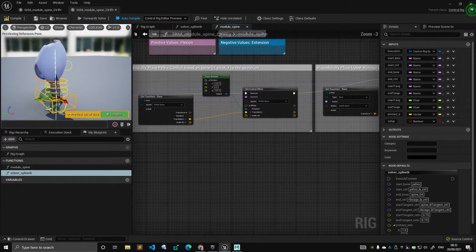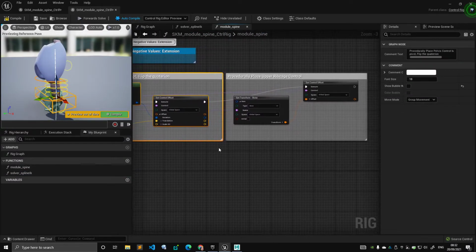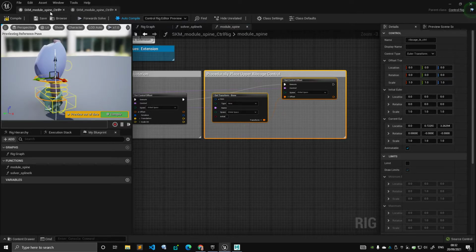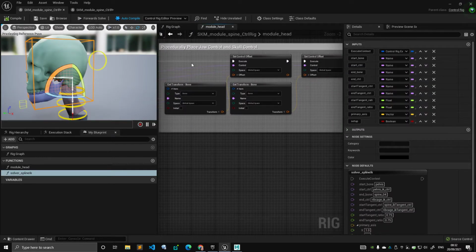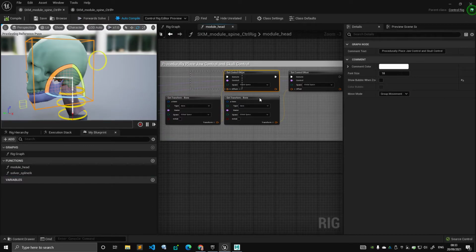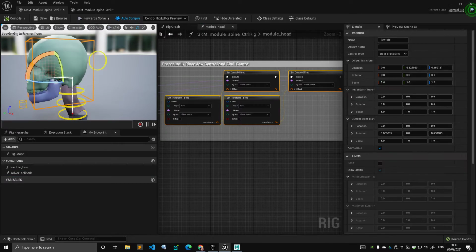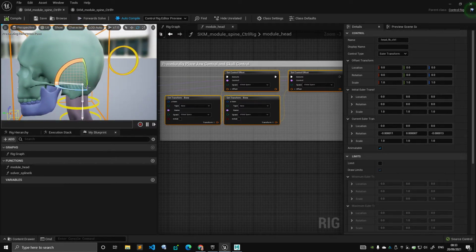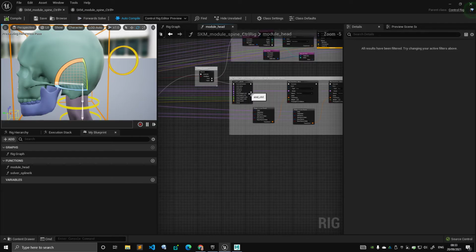And then in the spine, I'm procedurally placing the pelvis and the upper rib cage. So this control here and this control here. In this case, it's similar. I'm placing the jaw control based on the jaw joint, and this control based on the skull joint. And that's it for the setup.